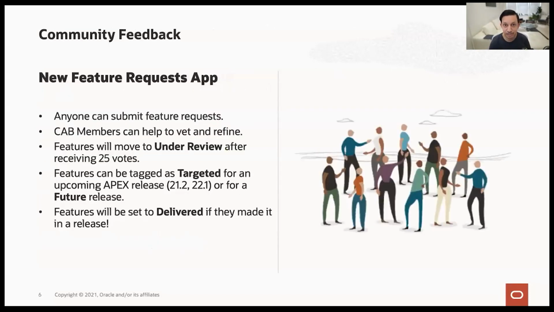The next thing that I want to talk about is the new feature requests application. Before I go into a demo of this, I want to talk about it a little bit. We've always had this community application in the past, which was apex.oracle.com/vote. I'll be honest here and say that we haven't done a very good job of going through the feature requests on that application, vetting them, and marking them as delivered or not.